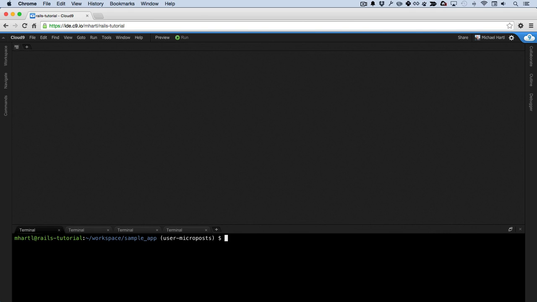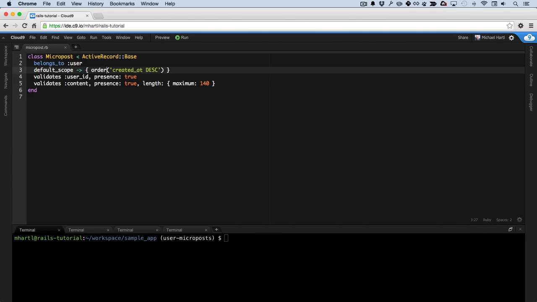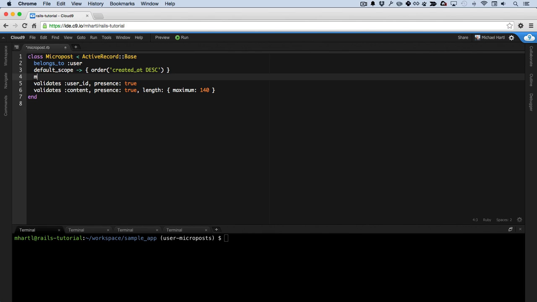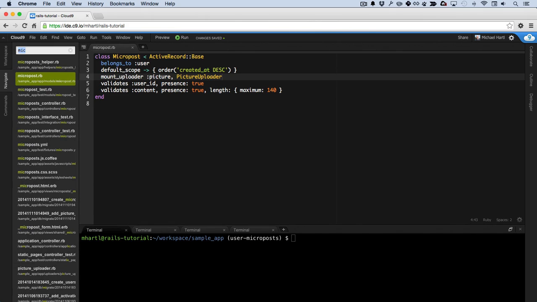All right, now we need to do what is called mounting the uploader inside the micropost model. It goes here. Let's put it after the default scope, but before the validations. Doesn't really matter. Syntax is the name of the attribute, which is picture in this case, and then the name of the uploader class. Now it turns out this got generated when we did that rails generate uploader. The default uploader is fine for now. We'll edit it in a moment.